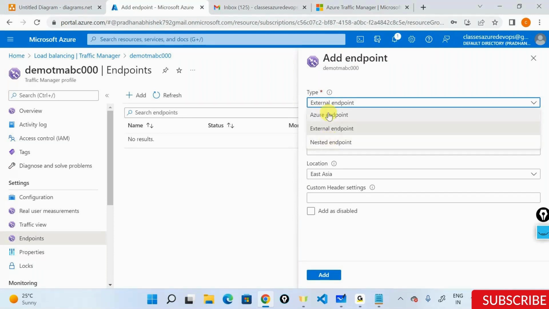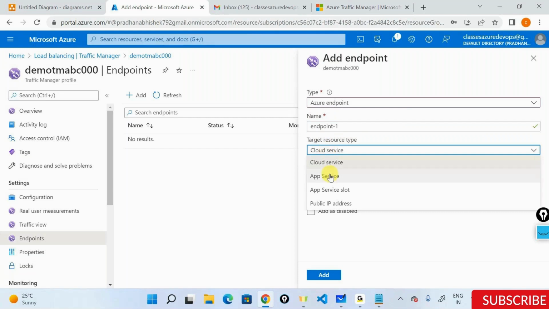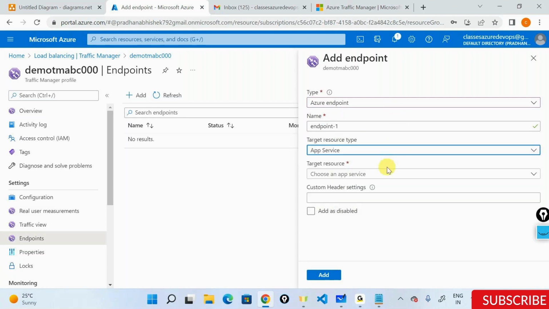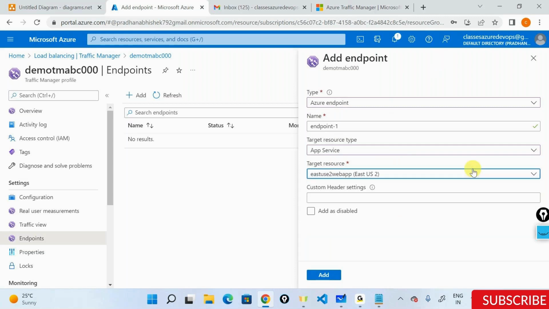For now, I'll say Azure endpoint because this is the endpoint that I want to divert my traffic into. It's asking me for the name of the endpoint. I'll just give a sample name called endpoint one. It's asking what is the target type. Is it a cloud service? Is it an app service? Is it an app service slot? Is it a public IP address? In my case, it's an app service. I say yes, great, this is an app service. Now it's asking me what is my target app service. I have two, because these are the only two app services that I have. I'll say ECS2 as my first endpoint. I'll say add this.